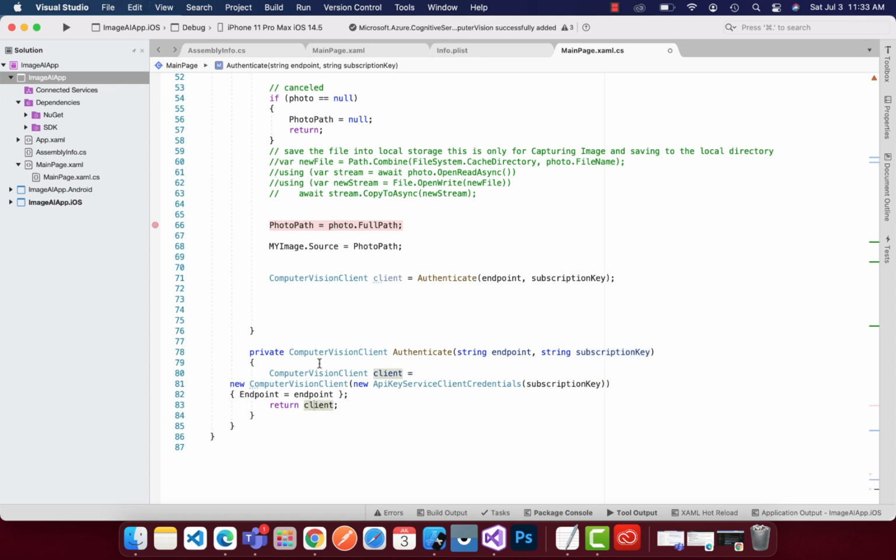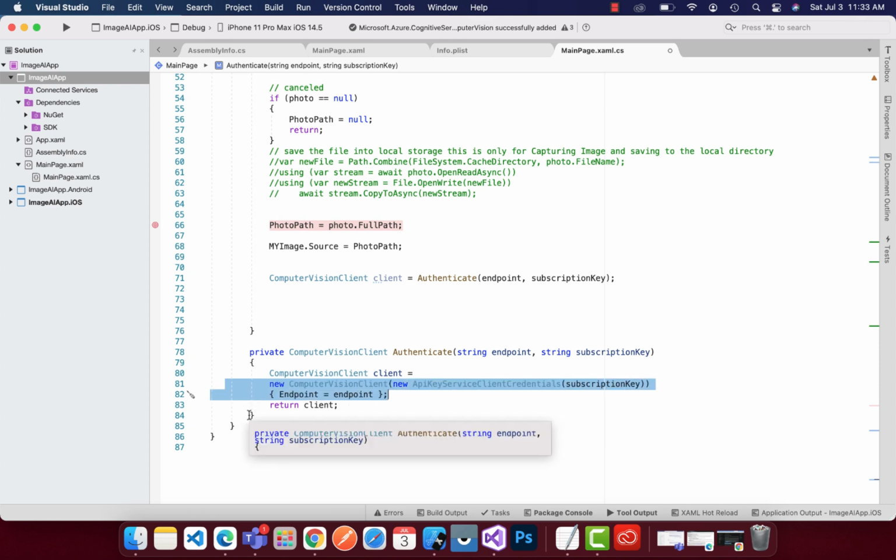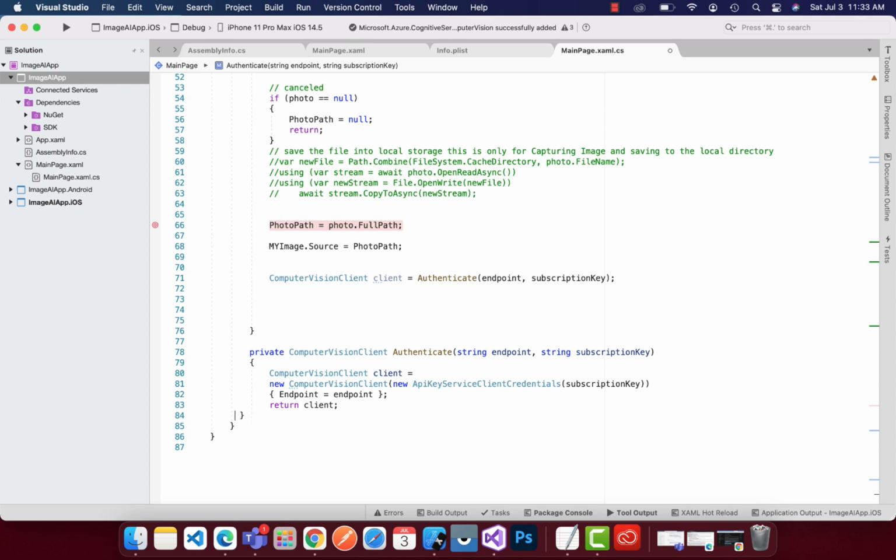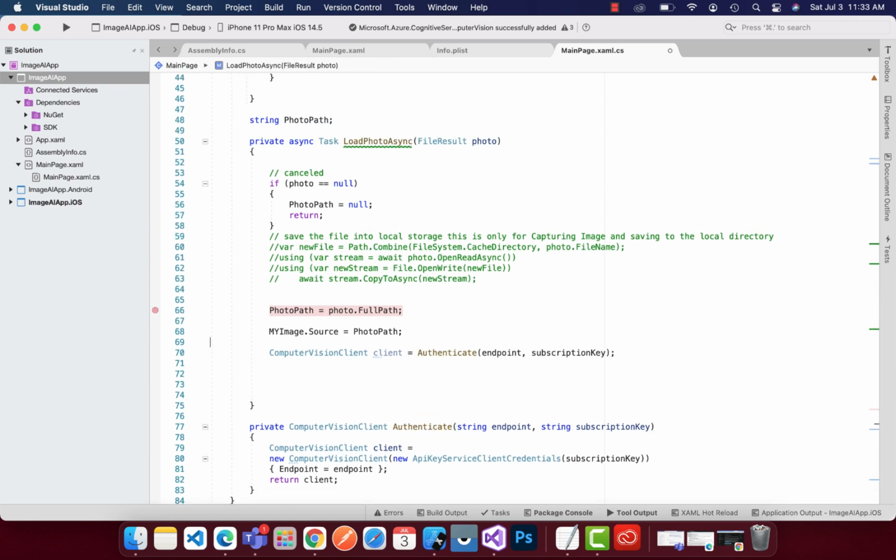Now this authentication is going to create all the authentication procedures in order to establish a connection between our mobile client and the Azure service. So it acts like a middleware where all the connection happens between our mobile app and the Azure services, and where all the computer vision stuff comes up, right?